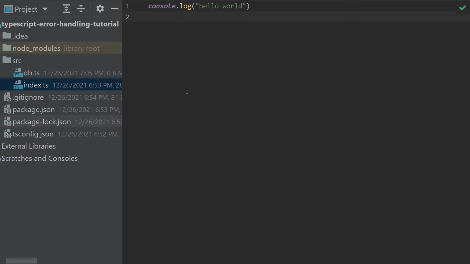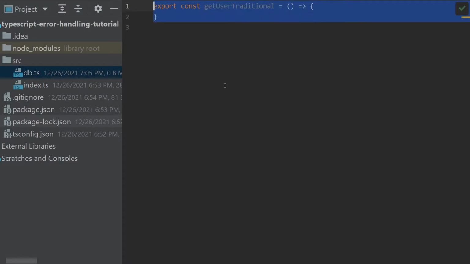To get started, you can hop into any TypeScript project, and we're just going to create a mockdb.ts file. Inside of this file, we can create a new function called getUserTraditional, which will take in no parameters, and it will return a promise of type User.